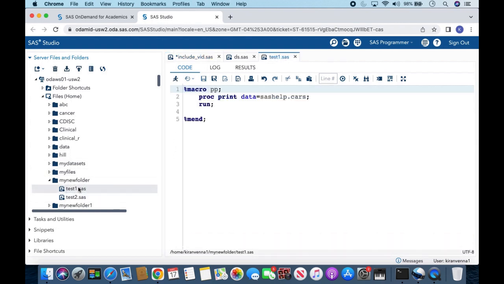Now if I look into test1.sas, I have only one macro. I need not have just one macro. I can have 10 macros in this particular .sas file. This is something special about percent include. When we do a percent include for this test1.sas, if I have multiple macros in it, all the macros will be compiled.